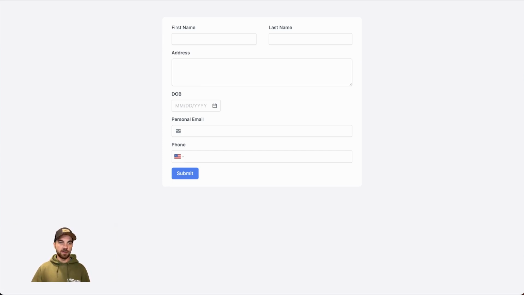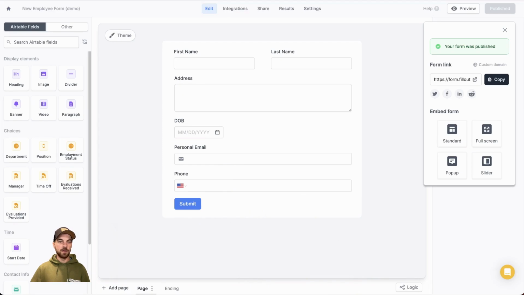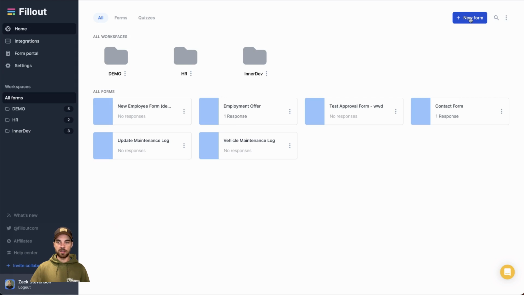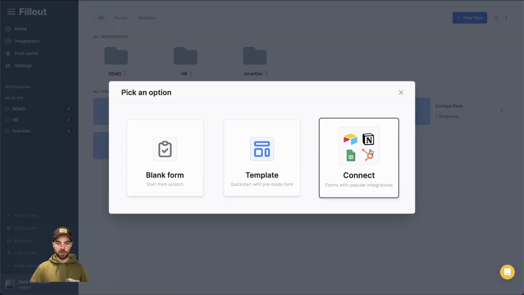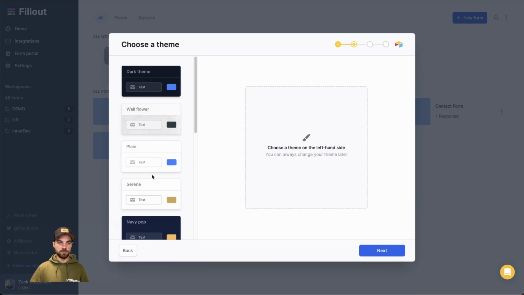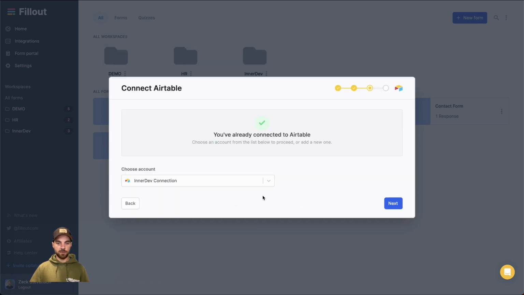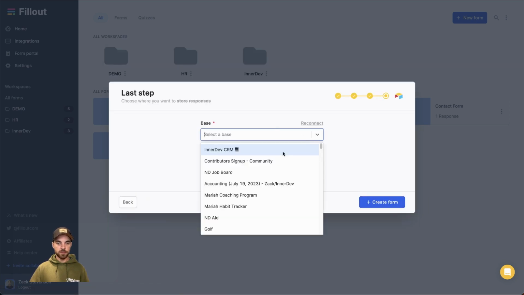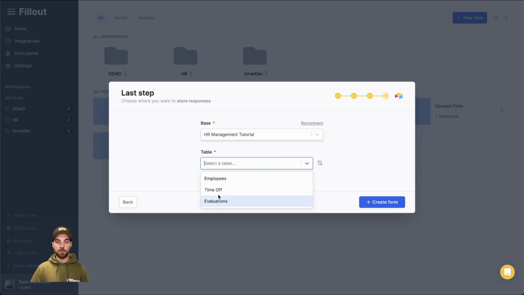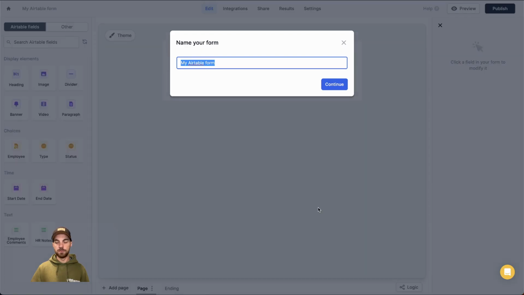We'll leave this as is for the time being, and we'll go back to home here, and we'll select a new form. Again, select connect. We'll go Airtable form. Select the theme, doesn't matter. Again, we want our HR management tutorial. This time we're going to select time off. And we're going to create. And we'll call this time off request form.